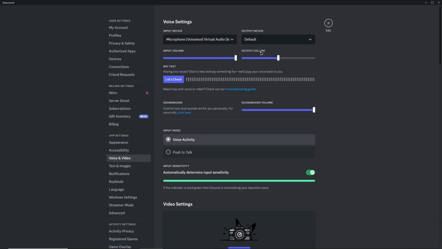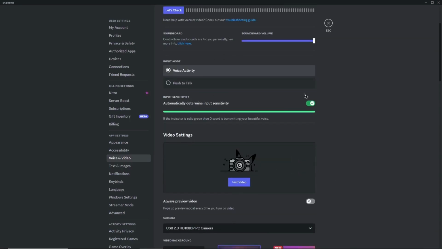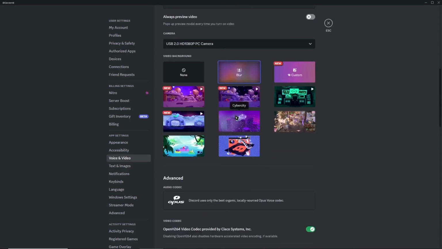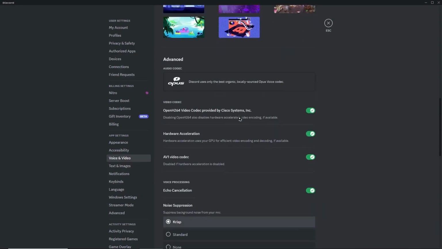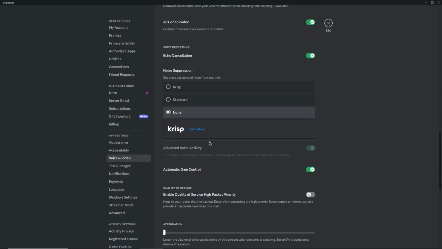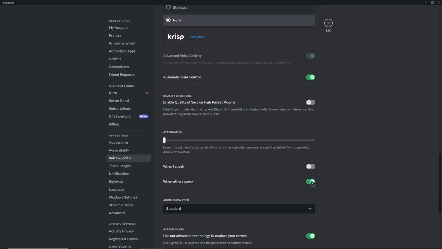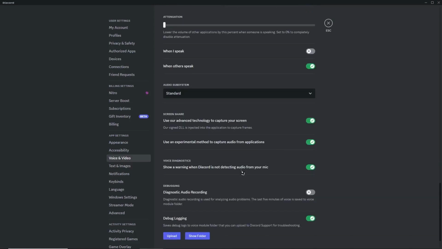That is very important. Next, scroll down to the input sensitivity. You can adjust this according to your preference. In my case, I like it just like this, in the default setting. Then scroll down until you see noise suppression. Make sure this is set to none, because using it is going to mess up your custom sound effects. For the attenuation, make sure this is disabled, and scroll down again. That is everything.